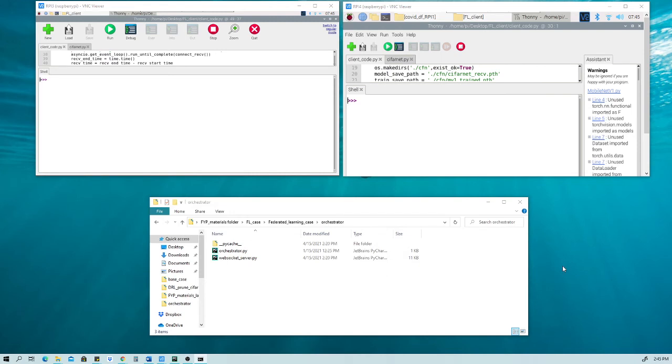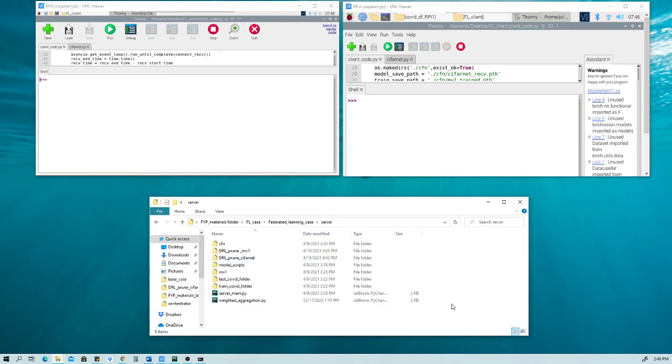What you see on screen right now is the two VNC viewers, namely the Raspberry Pi 3 and the Raspberry Pi 4, which will be used to simulate the client side. Below, you can see the server component, which houses three different folders, namely the database, the orchestrator, as well as the server. The server folder contains the model creating scripts and the option for the user to create a deep reinforcement learning pruned model or not.